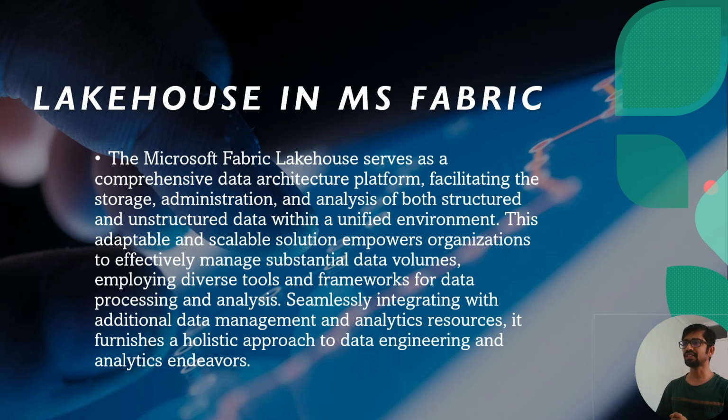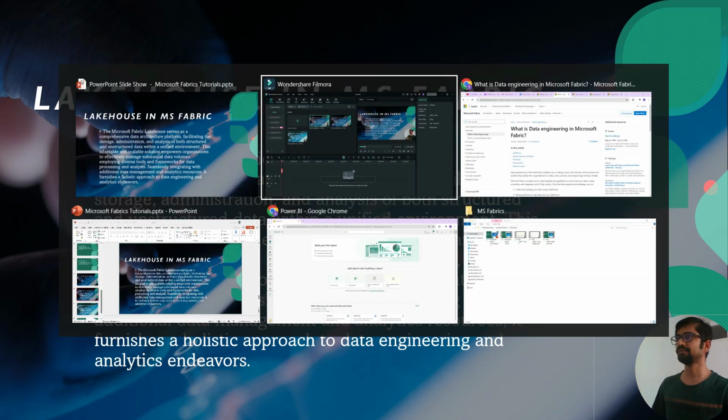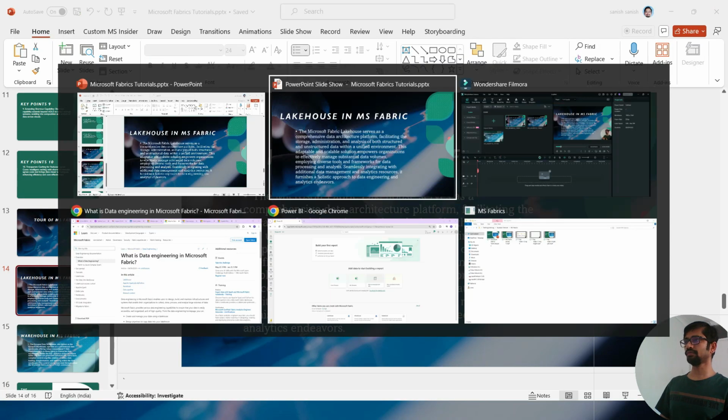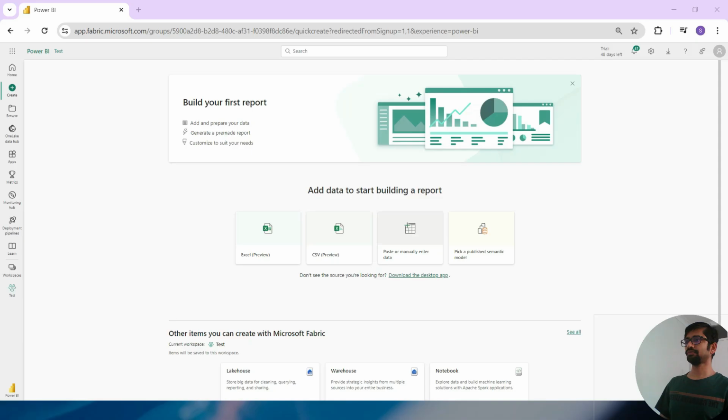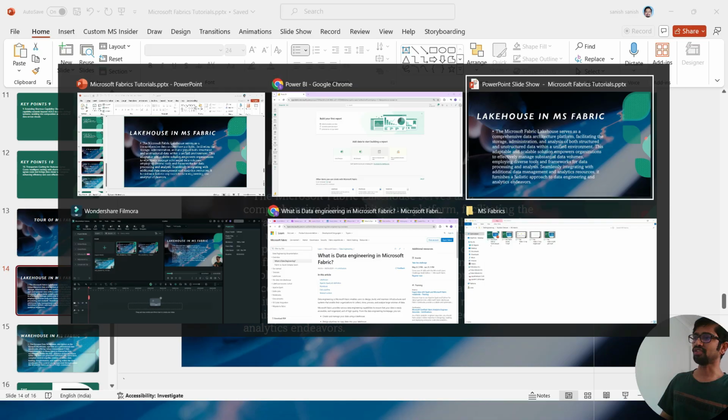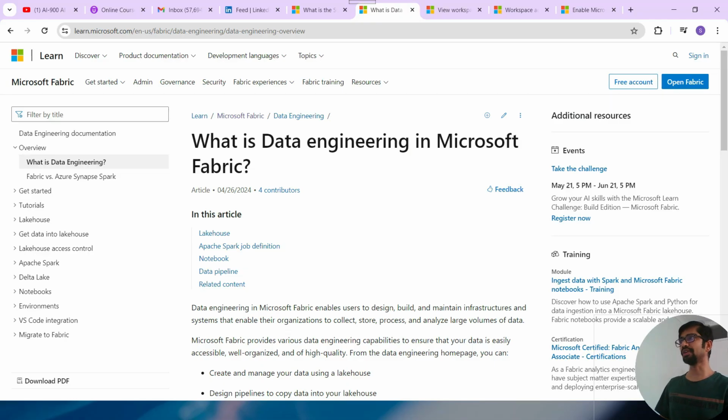So with that, let's go ahead and see how we can create it and where the options are to create the lakehouse in Microsoft Fabric. Also, I will add the official Microsoft link where you will get to know more about data engineering and lakehouses, which is available here. I will paste this in my video on the YouTube channel.